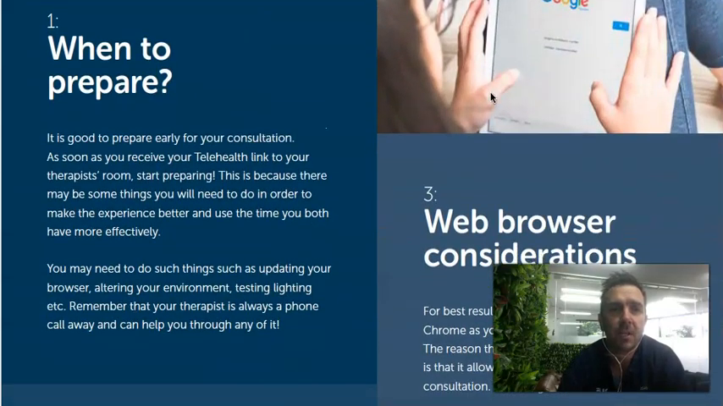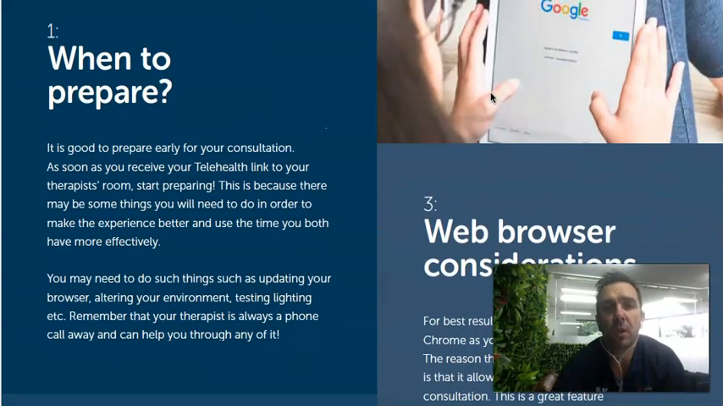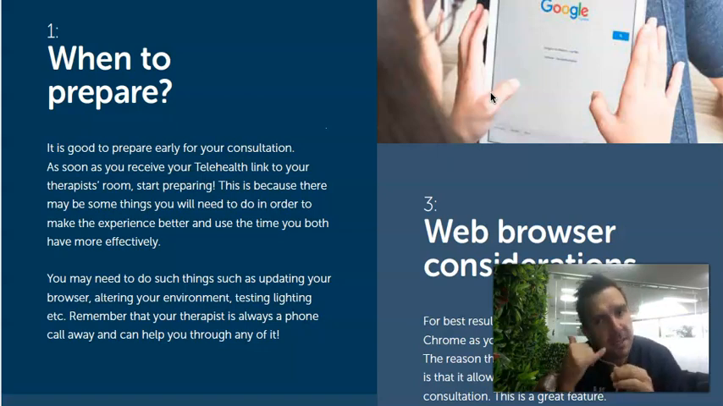So when to prepare? It's really good to prepare early on for your consultation, and as soon as you receive your telehealth link to your therapist's room, do start planning. This is because there might be some things that you need to do in order to make the experience better and more smooth at the time, and make your time more efficient and the therapist's time more efficient. So you might need to do such things as updating your browser if your computer's outdated, altering your environment, testing lighting, and remember that your therapist is always a phone call away if you need any help in the preparatory process.